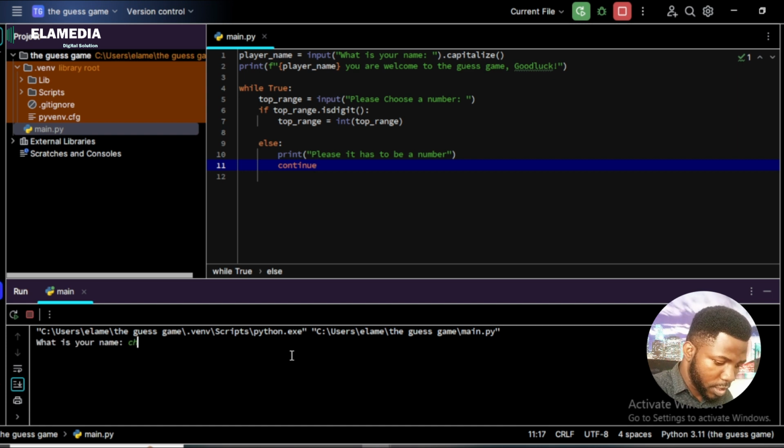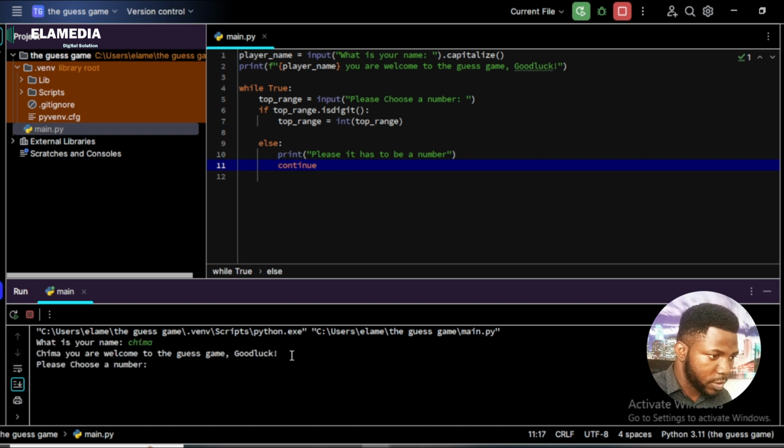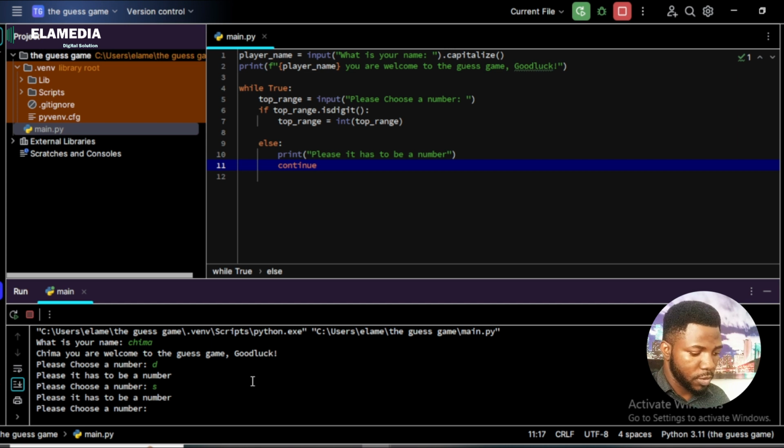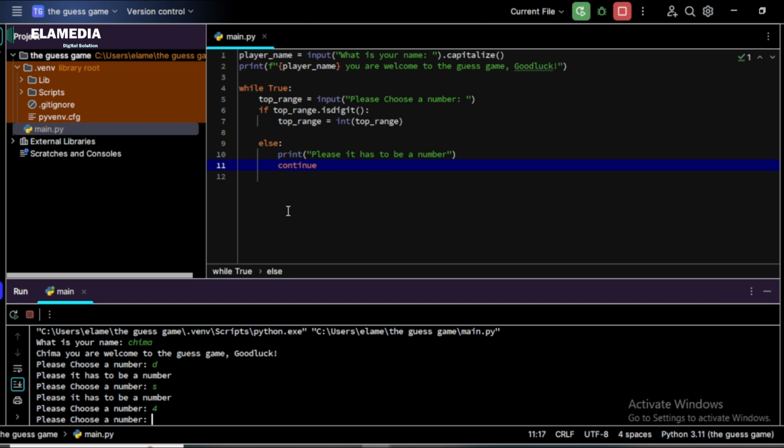So let me put my name in small letter. It starts with capital. Okay, choose a number. I choose any number. So it's asking me, please, it has to be a number. I choose anything, please it has to be a number. So let me choose, let's say 4. So it's still telling me it has to be a number. Okay, it has accepted it, but it's still telling me the same thing. So after choosing 4, it's telling me it still has to be a number.